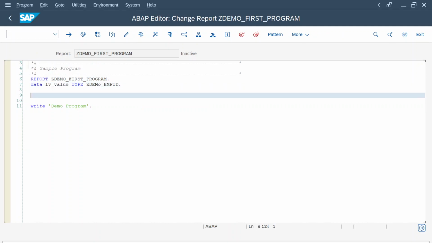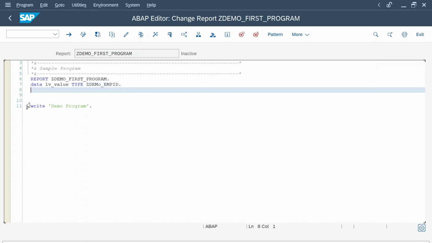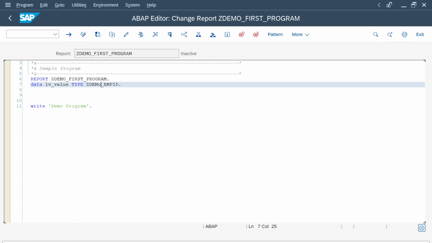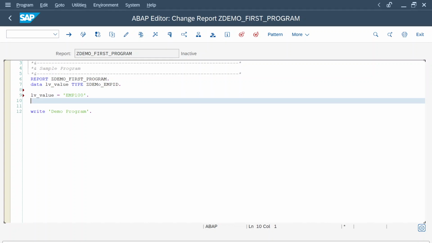Now, did we populate any value to the variable? Is there any value in it? No, it's an empty memory space. We just created an empty memory space to store some value. How to populate the value to the variable? Manually: lv_value equal to. Is it character type data or numeric data? Character type, employee ID. For character type data, you need to maintain these hard-coded values in single quotes. 'EMP 100', right? Now we assigned a value to this variable.